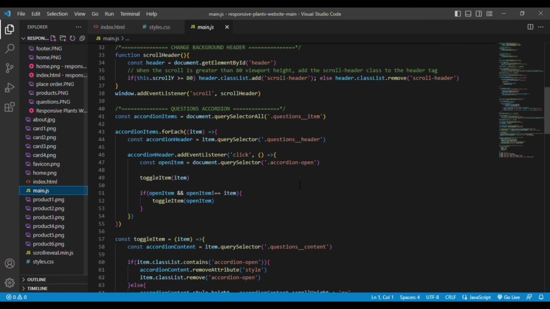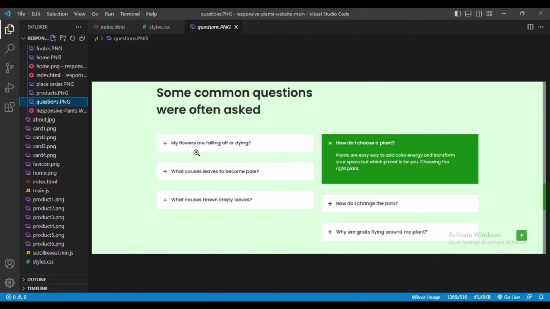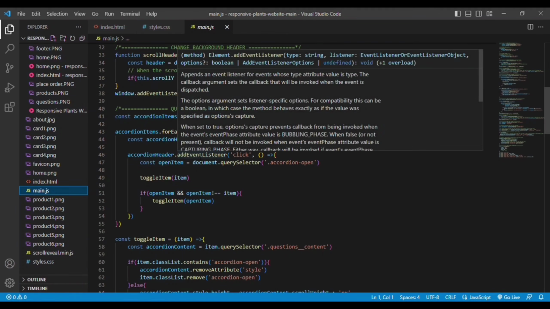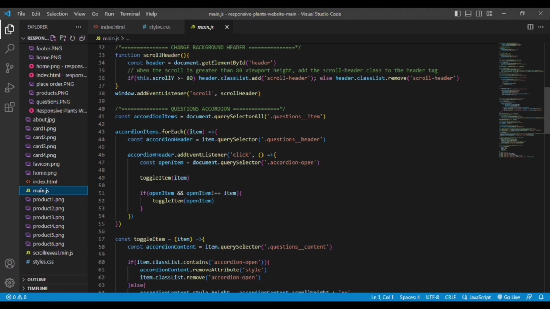Scroll item for each item. So item dot query selector, question header. First we select that particular item, then we add an event listener to check what it will do. Whenever we click on that particular value, you can see if I click on this, my flowers are falling off button, it will give a trigger. That trigger will be heard. So whenever the click is happening, automatically it will toggle the icon, and the information will be shown.